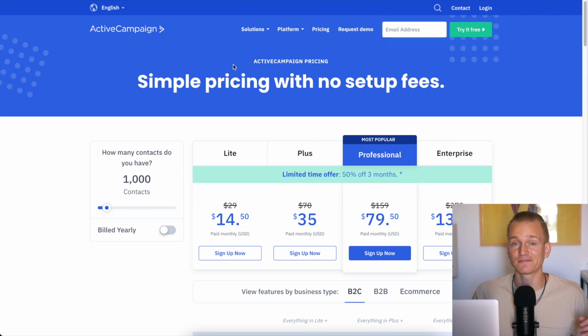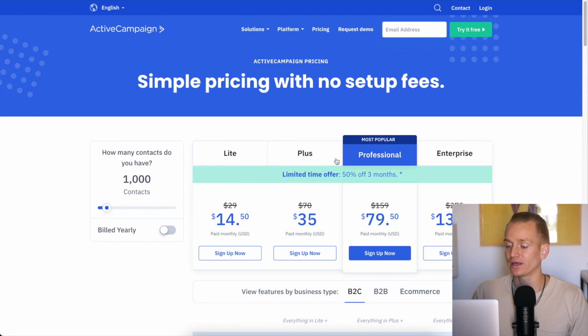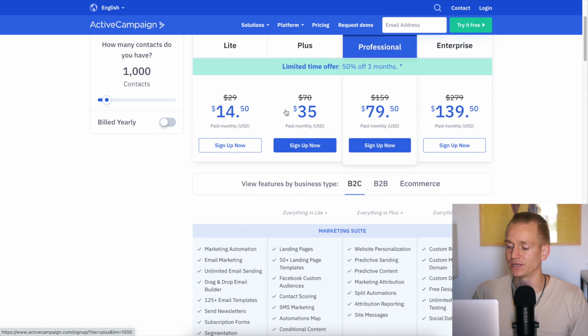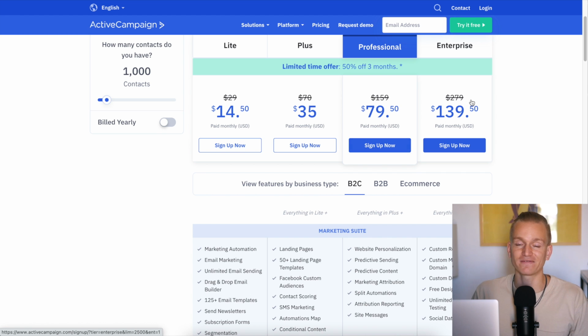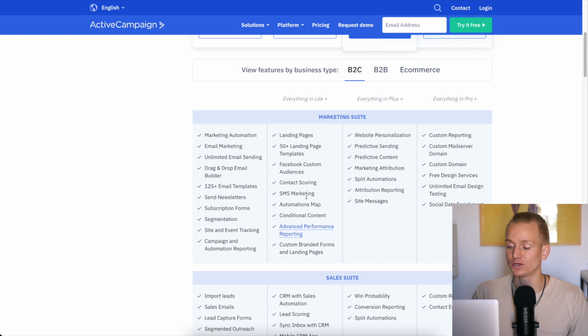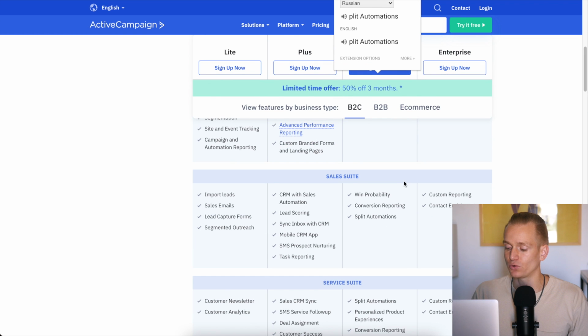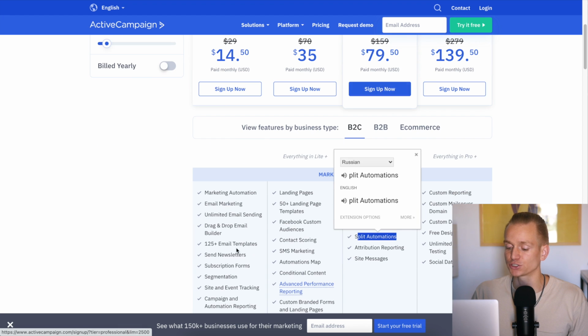And when it comes to ActiveCampaign, it is the most expensive. As you can see, they have a discount for the first 3 months. But usually for 1,000 subscribers, the Lite plan starts from $30 a month, the Plus is $70, and the Professional is $160, and then you have Enterprise as well. That is quite a bit of a price jump, and you need to have a look at what exactly you want. For example, here, let's say the split automations, and I believe if you want to have the site tracking, that also only comes in the Professional plan.